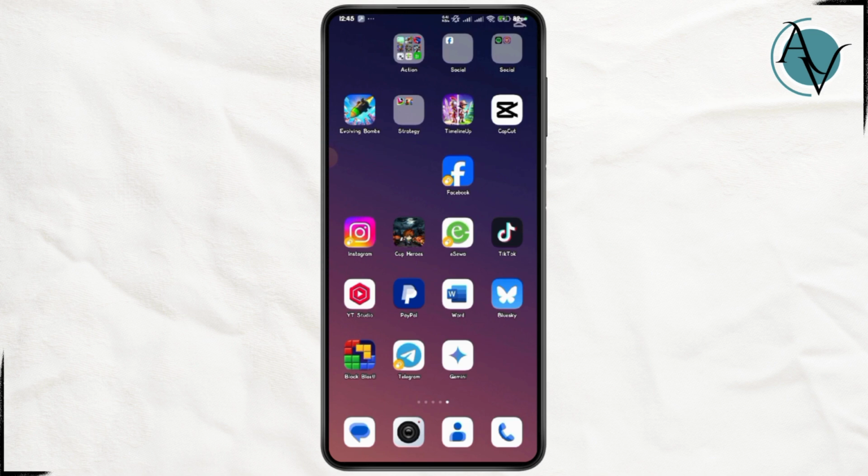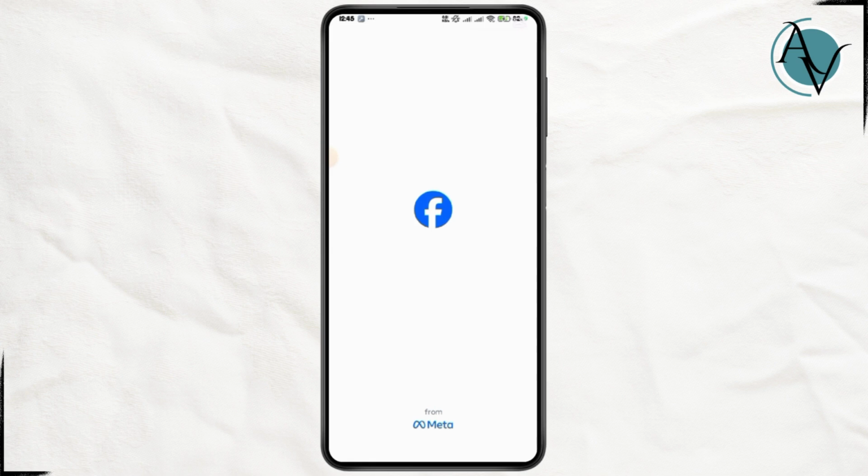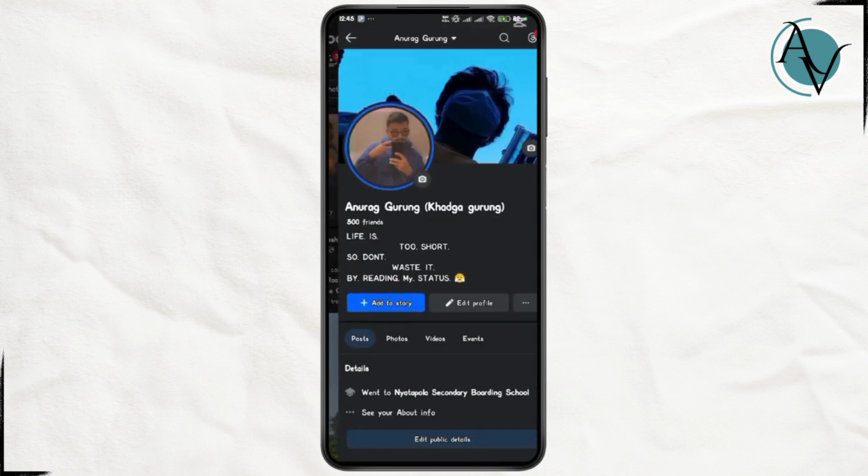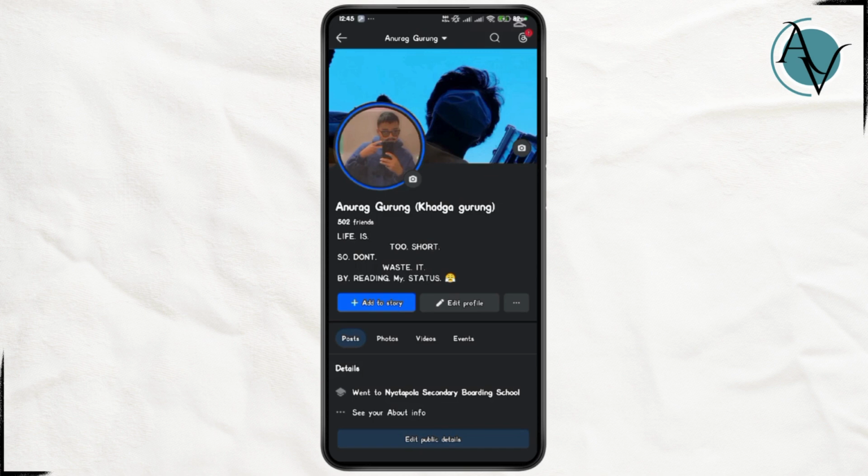But before we begin, make sure you have the latest version of the Facebook app installed. Now open the Facebook app. Once you have opened the Facebook app, simply navigate to your profile. You can simply do that by tapping on your profile icon.